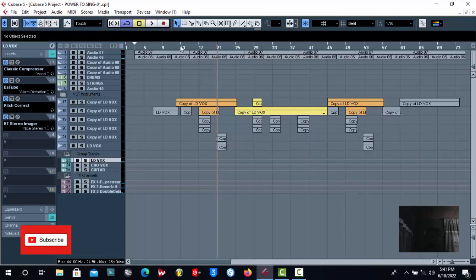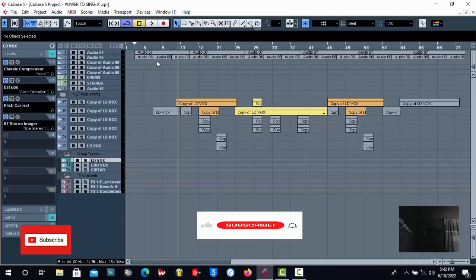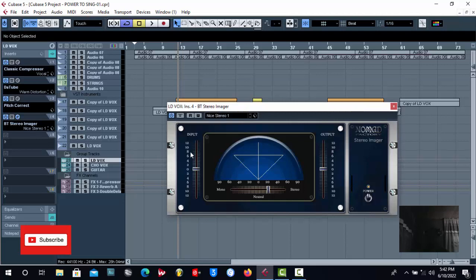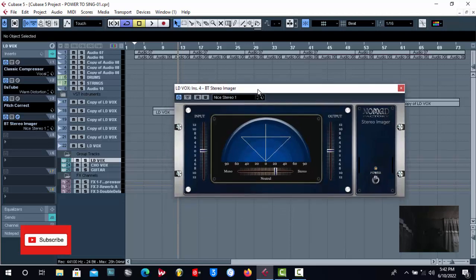So you see, it sounds so wonderful, so very good, so very clear. So the next thing I did was to make sure that the voice has been expanded. The stereo voice, I want it to expand. Let it not just be clustered at the center. So that's why I use this plugin called BT Stereo Imager.